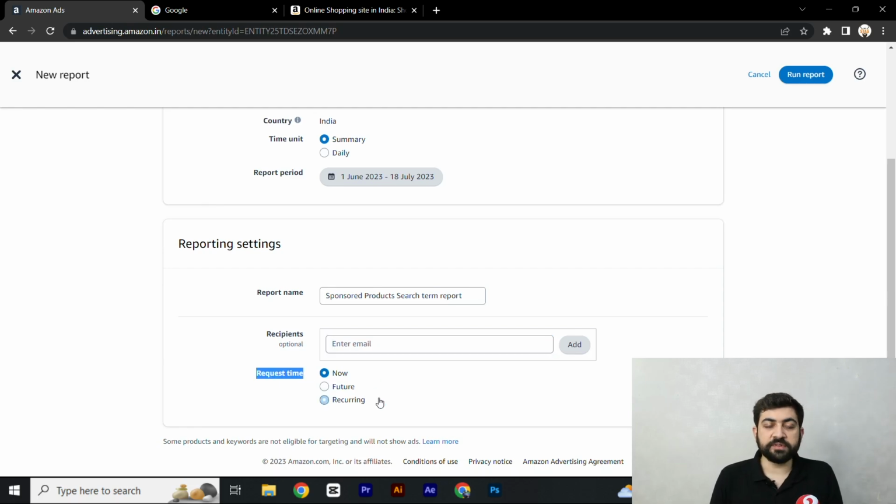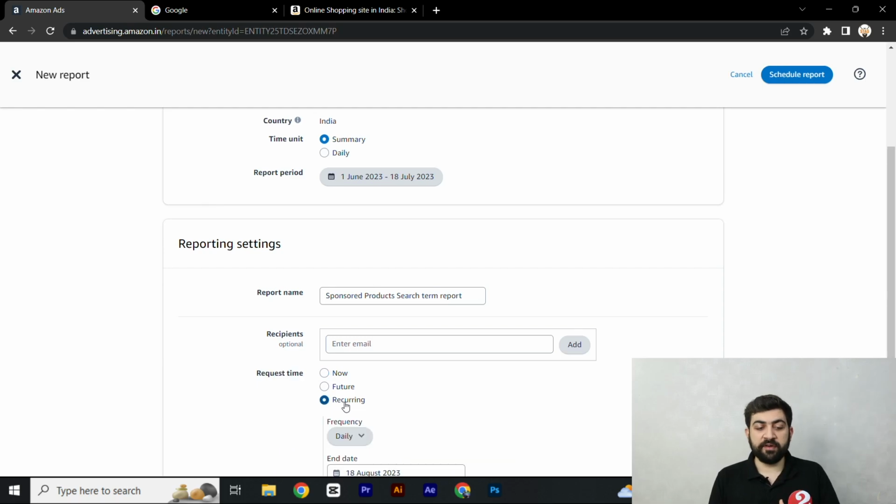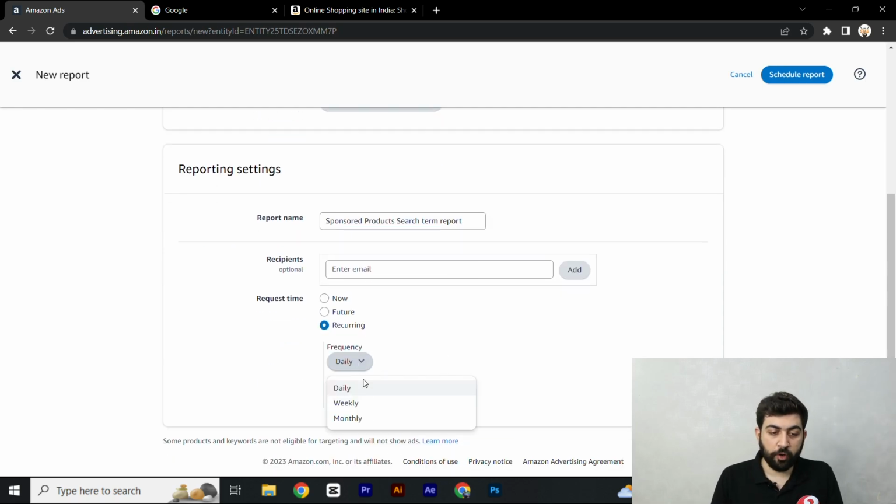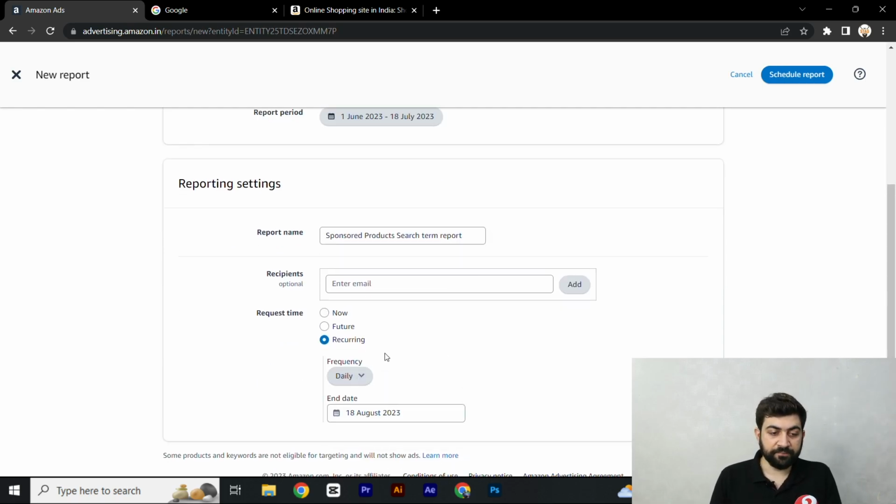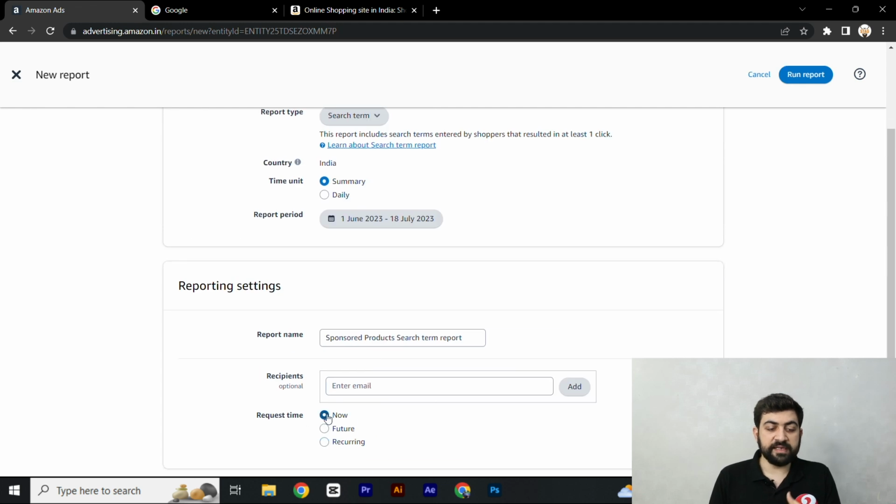Request time, so you have 3 options now. If you want to download the report right now, download the report in future, or recurring, which means you want to download the reports every day, every week, or every month. If you click on recurring, you will get the options daily, weekly and monthly. So right now we are selecting now.